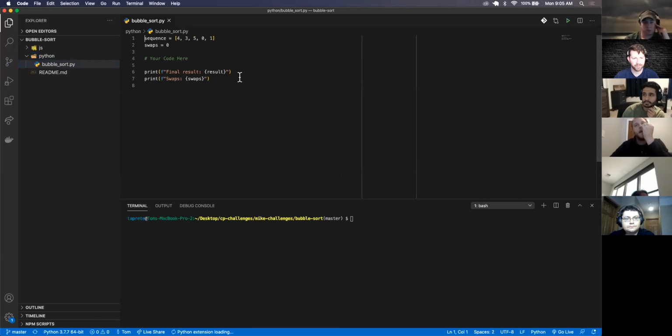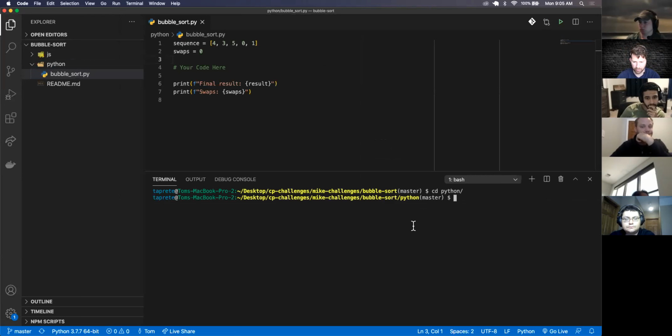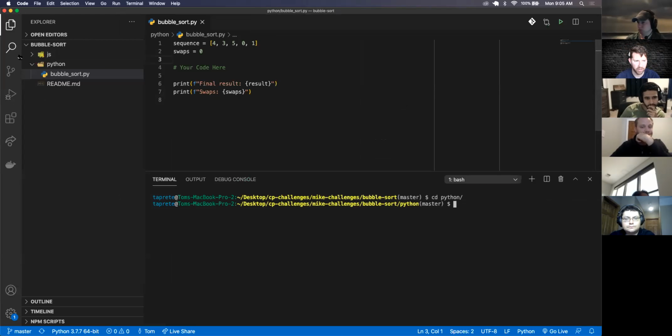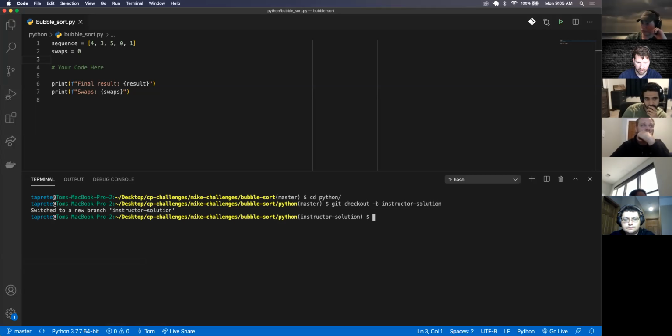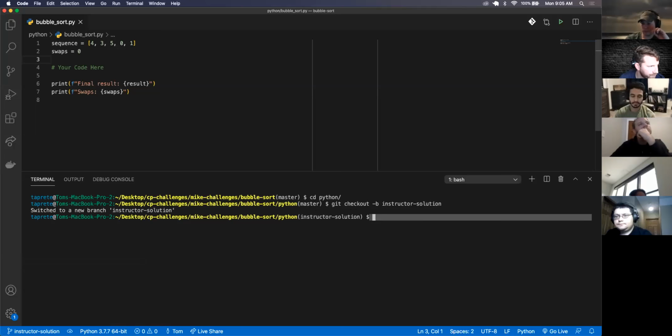So right here, we have a sequence and number of swaps. Let's see what we can do. So I'm going to cd Python. The first thing I want to do, I'm working on my master branch, and I don't want to be working on my master branch. Let me zoom in a little bit. Oh, it's too much. There we go. So I want to create a new branch. Git checkout -b instructor solution. There we go. I'm no longer on my master branch. Now I'm on my instructor solution branch.